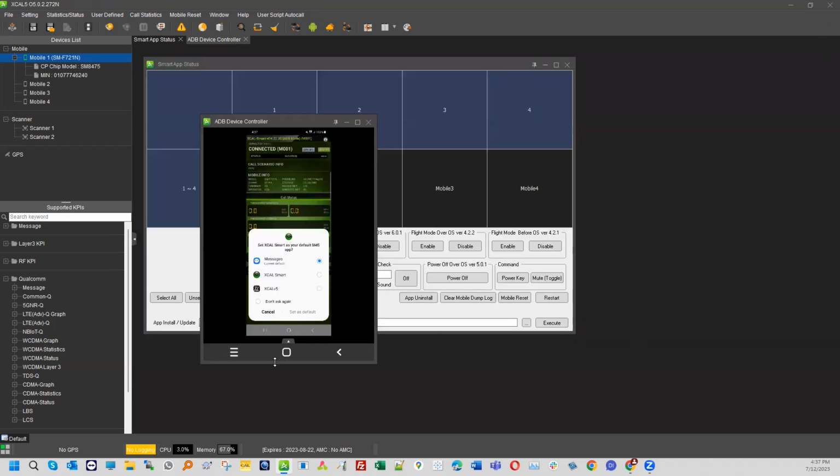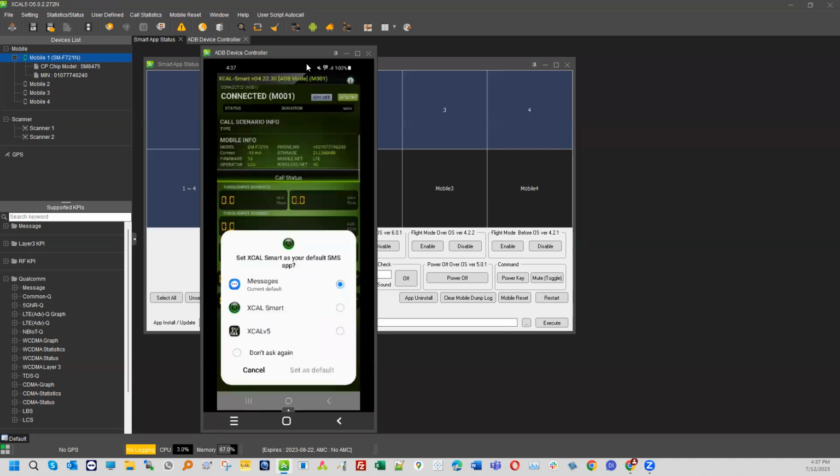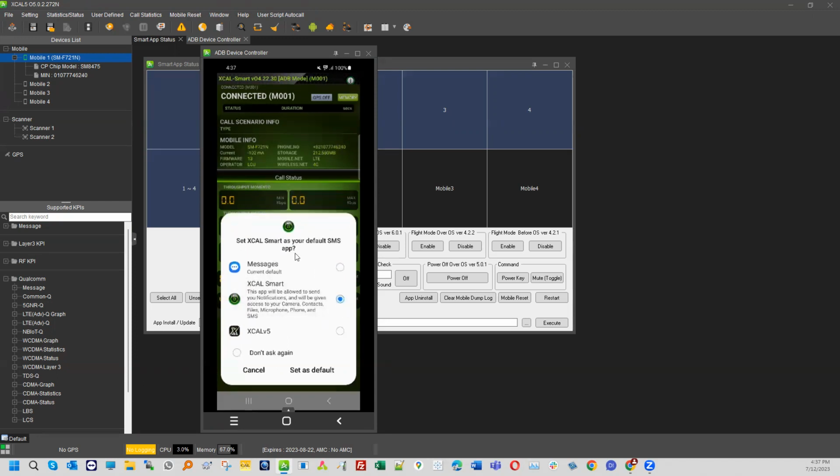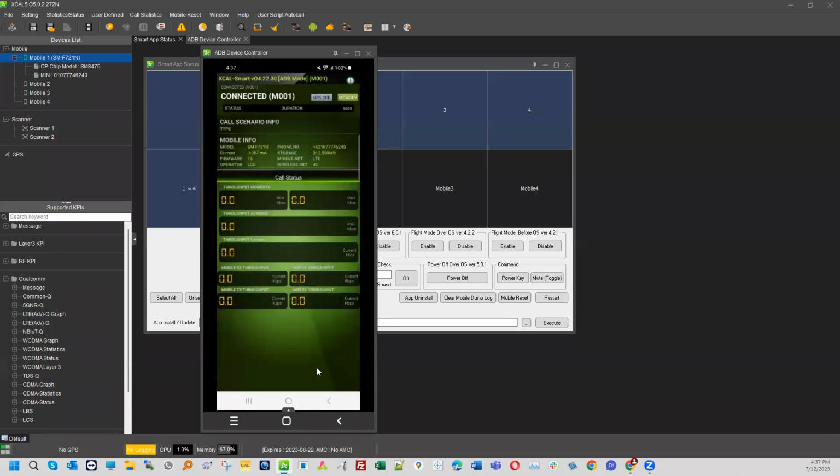And here I can see one pop-up message asking me to set one app for sending and receiving SMS, setting the default app for sending and receiving messages. If I select XCAL Smart, then XCAL Smart will be my default app for sending and receiving messages. So I'll set it.